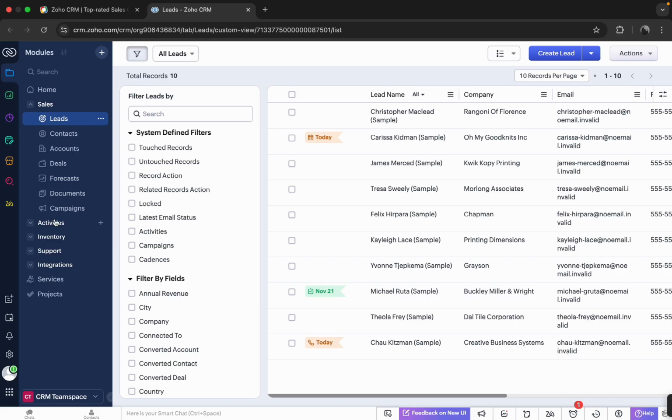Then over here at activities, you'll see the task, meetings, and calls. So this is where you can manage your task for better organization within your business.